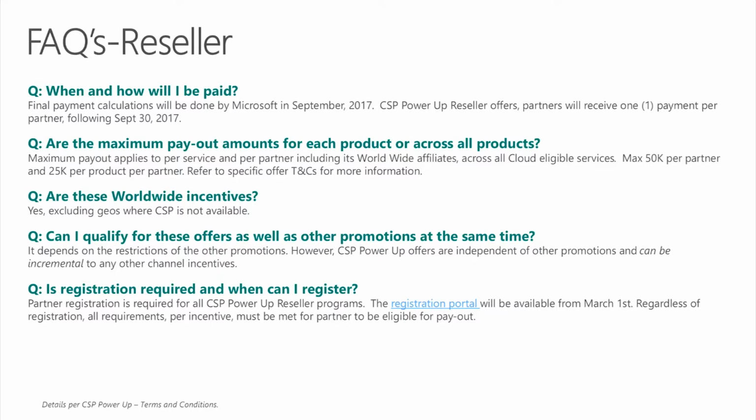Can I qualify for these offers as well as other promotions at the same time? Microsoft says it depends on the restrictions on the other promotions. However, CSP PowerUp are independent of other promotions. So yeah, Micro Warehouse have a couple of deals on at the moment, where we've got one of those deals on open license now for this week that ends tomorrow. That doesn't impact cashback at all.